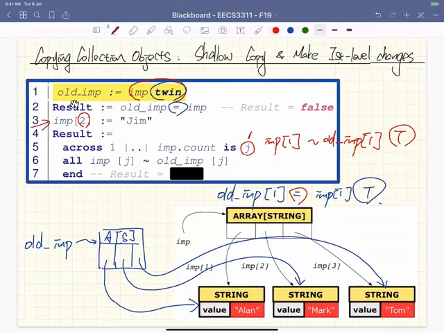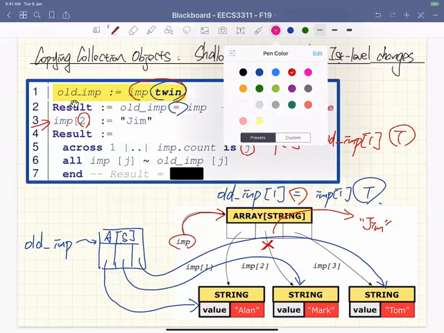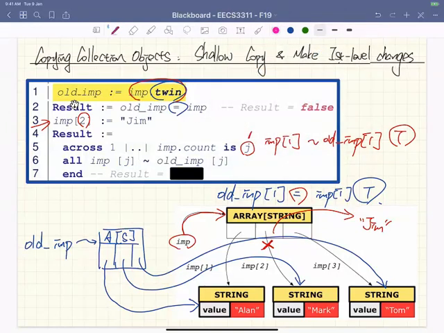Line number 3, I forgot. Okay, line number 3, I'm saying that implementation is pointing to this particular array, and now rather than pointing to this particular string, it is now going to point to Jim. Okay, something I'm supposed to do. Okay, so now let's go to the second iteration. The second iteration, J is going to be 2. So we are basically doing implementation at position 2, tilde, old imp at position 2. Now, would that be true or false? Okay, let's try. The answer is it should be false.